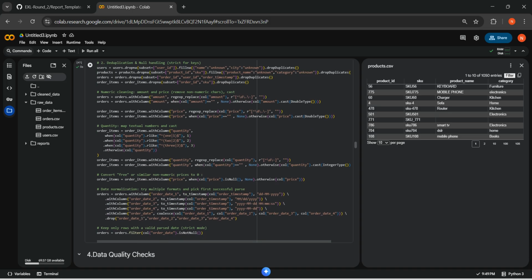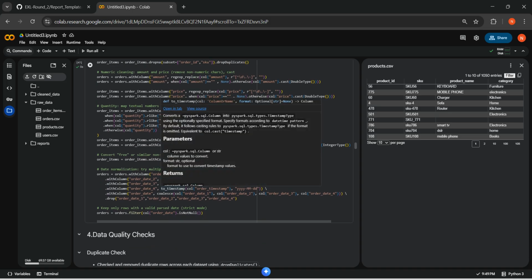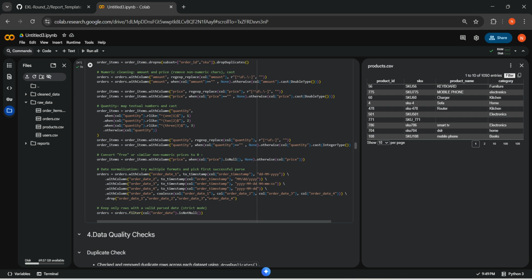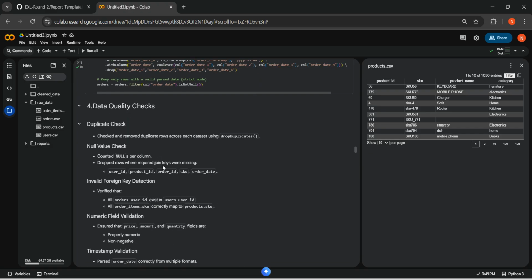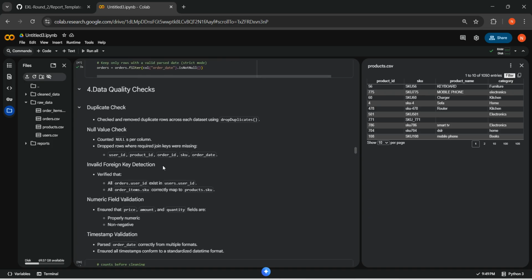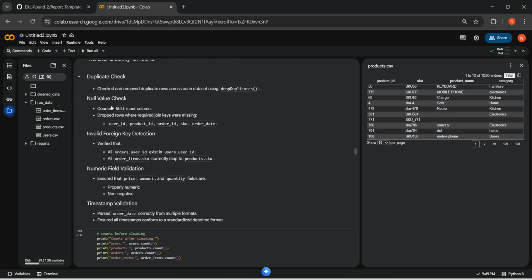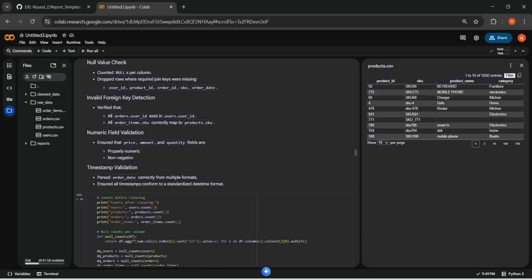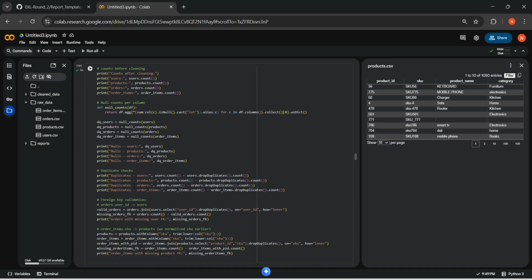And next is the date normalization. It tries multiple formats to parse the order timestamp, and coalesce picks the first successfully parsed timestamp. Later on, it drops the temporary columns used for parsing. I have also performed quality checks on the data: duplicate check, null value check, invalid foreign key detection, numeric field validation, and timestamp validation.